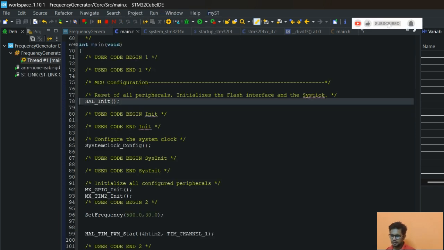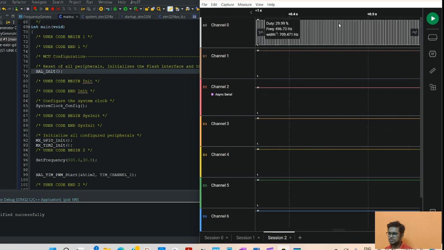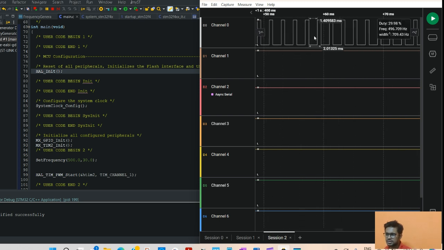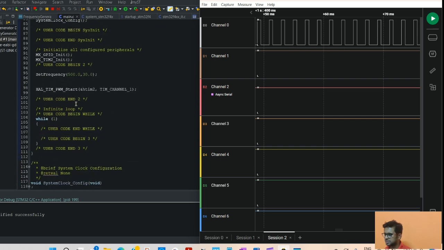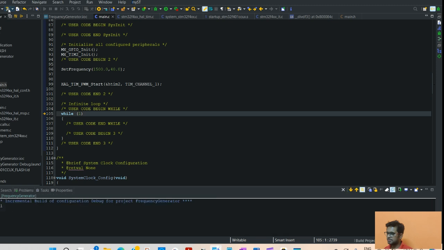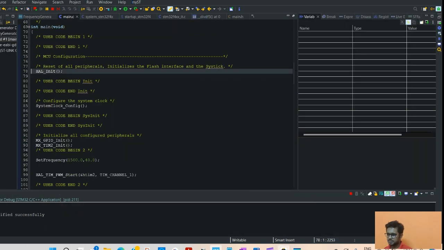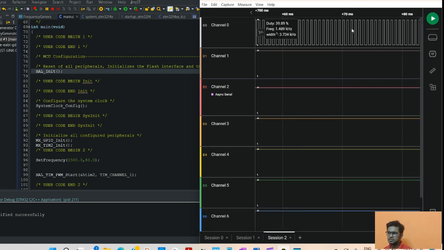So I will play it, and let's see in the logic analyzer. Okay, we are getting the frequency. So finally the frequency is 500 hertz and 30% duty cycle. You can change it, let's say I can also give 1.5 kilohertz and let's say 40% duty cycle. Save it, stop it, build and debug. And it's played. Now let's see. So we are having 1.5 kilohertz frequency and 40% duty cycle.